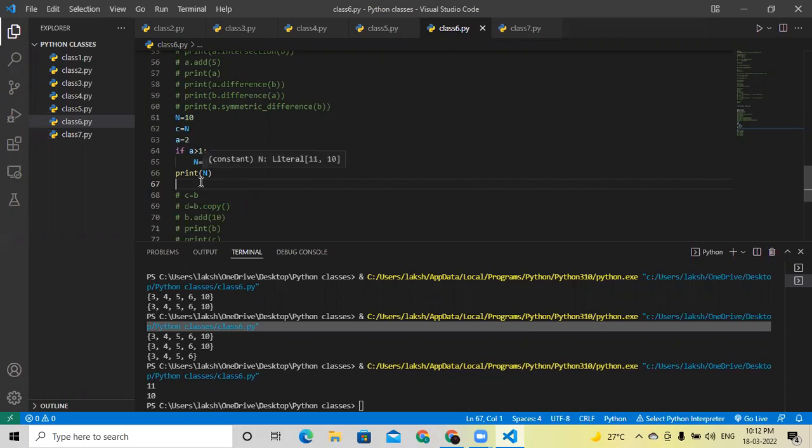Did you get it? If you want to retain the information, you assign that variable to another variable. Okay.